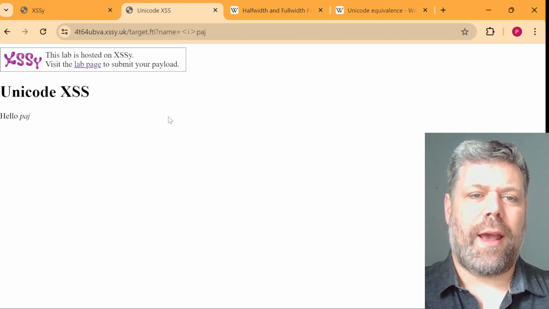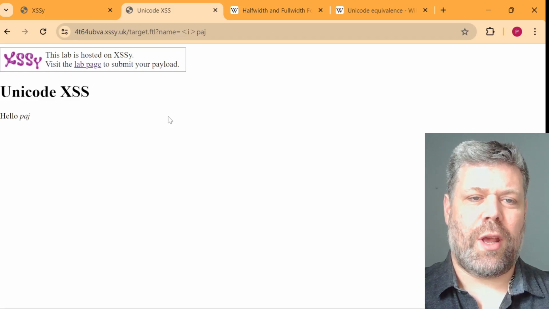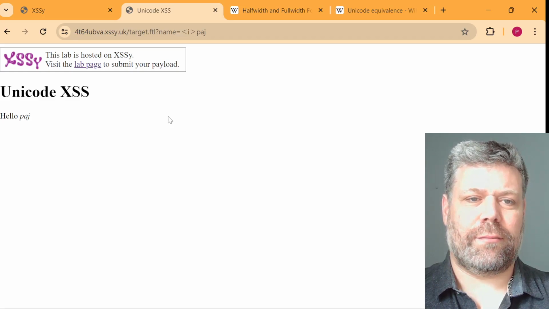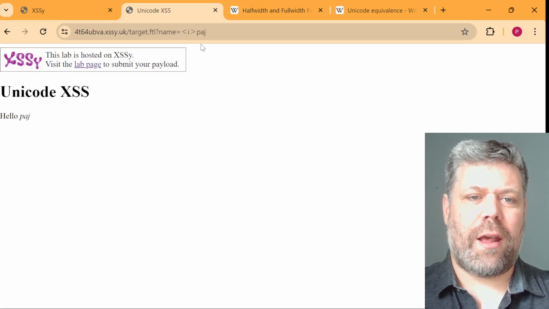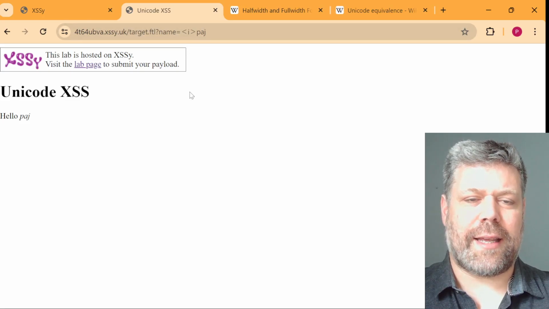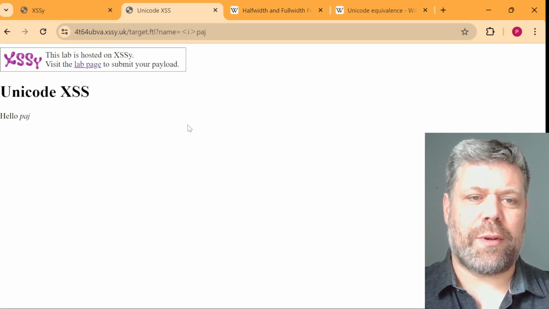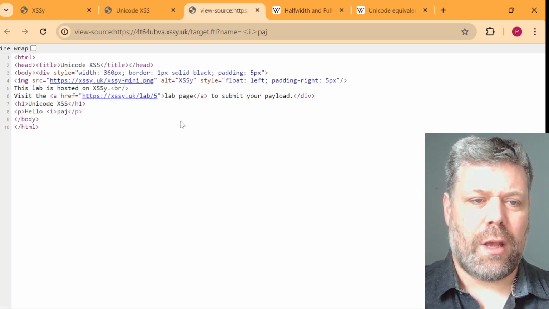Right, and that's surprising because we've been able to inject a tag. Now, just to be clear, the browser does not interpret full width less than and greater than signs as HTML tags, it just displays them. So what's happening? Well, if we look in the source, we can see that they've been converted to regular less than and greater than signs.